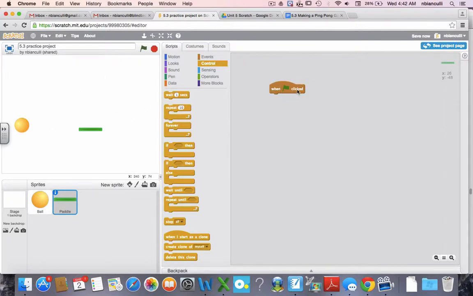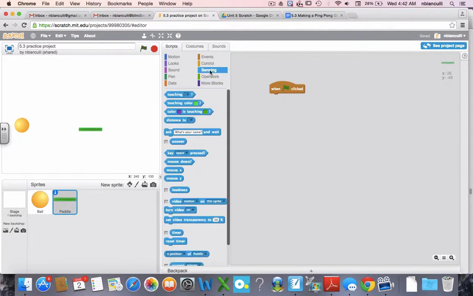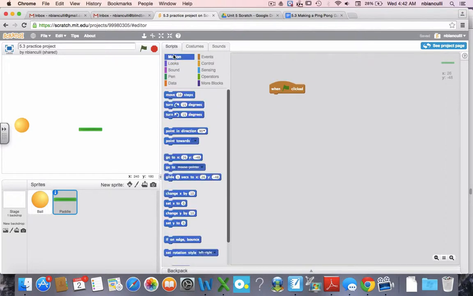So we're going to hit when the flag is clicked. If we go to motion, okay, it'll say go to mouse pointer. So as you can see, the paddle went up to the mouse pointer, but now it doesn't do it again.